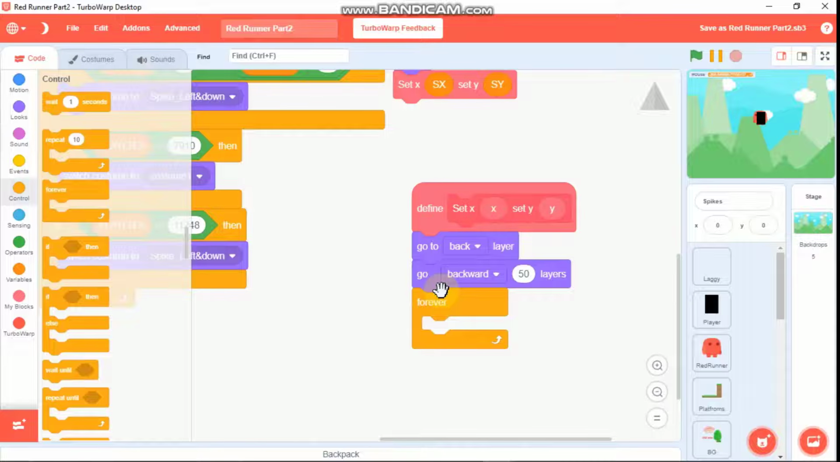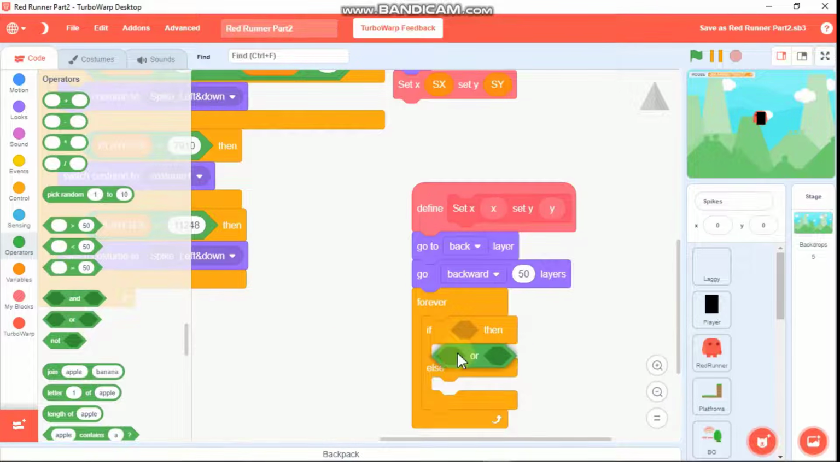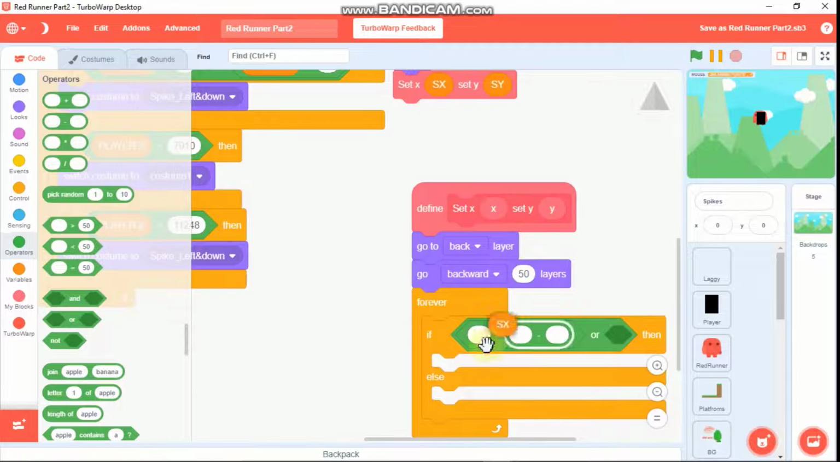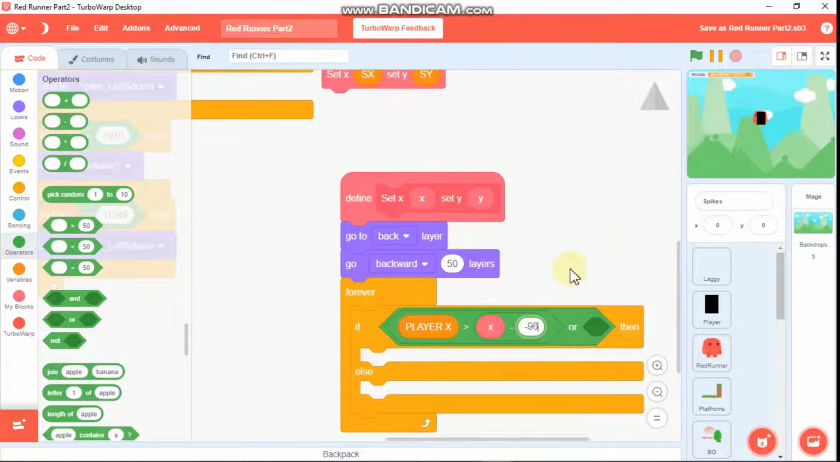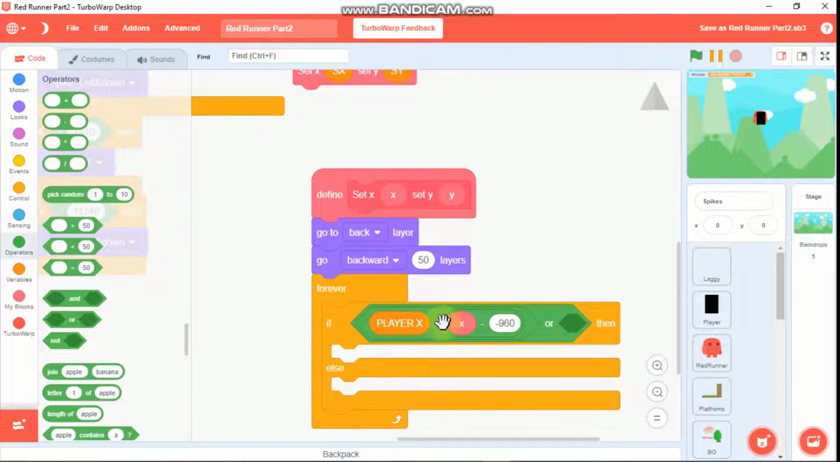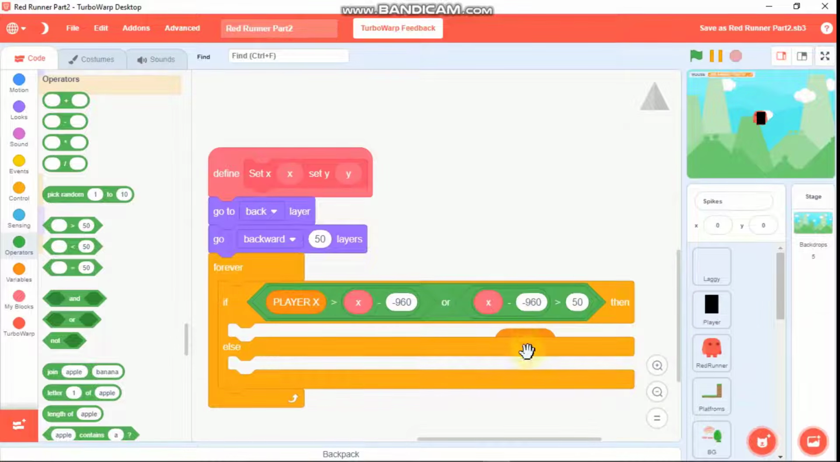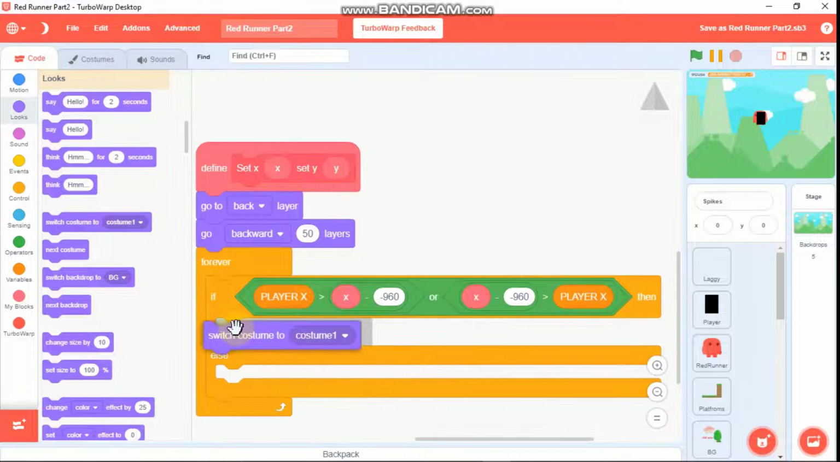and forever grab a if else statement. So grab a O and a greater than a minus operator. So if our player X is greater than X minus 960, O duplicate and change these two, and then we need to switch costume to costume 1.